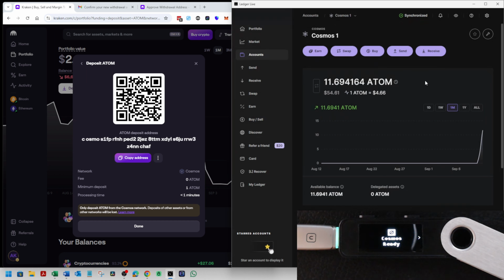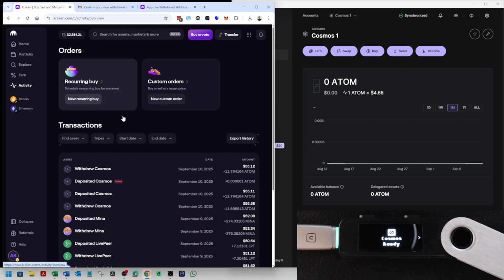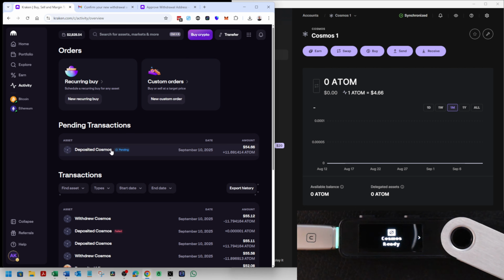Now let's see if Kraken received it. I'm going to press on activity. Refresh. Here we go. It's pending. It'll take a few seconds to clear the transaction. Cosmos is pretty fast in general.